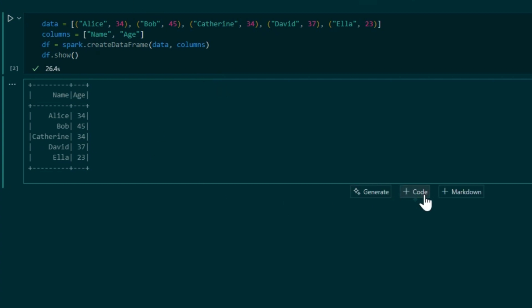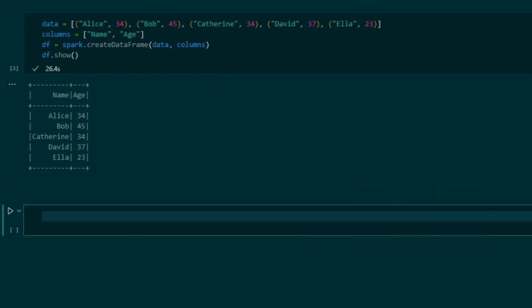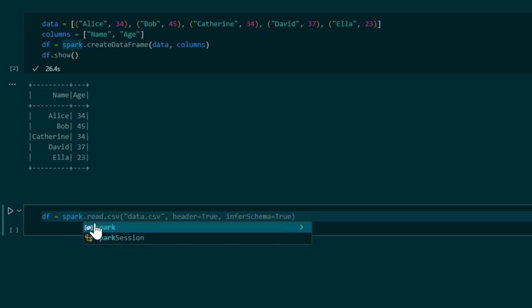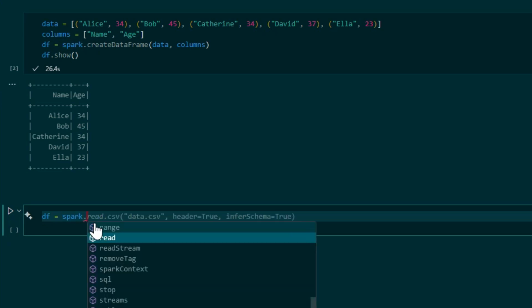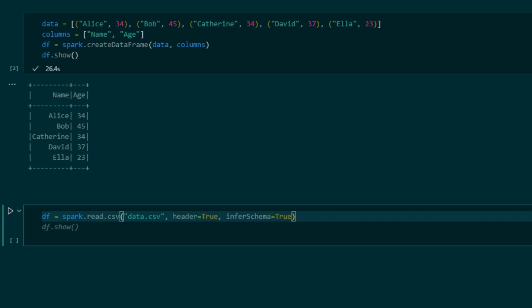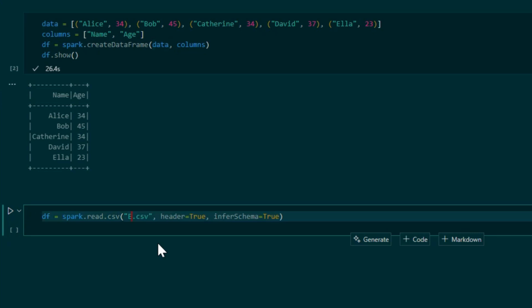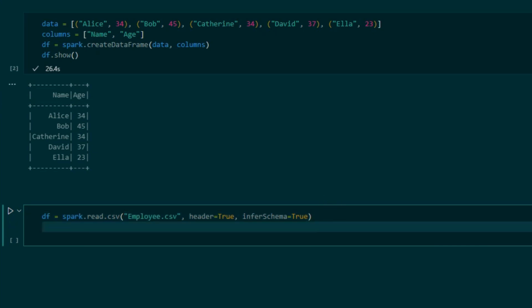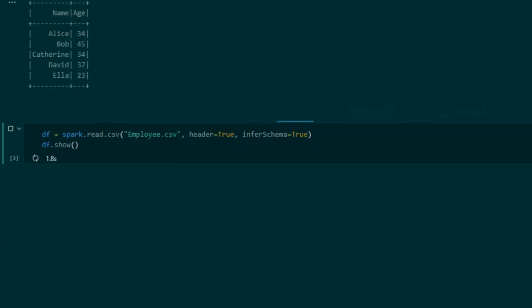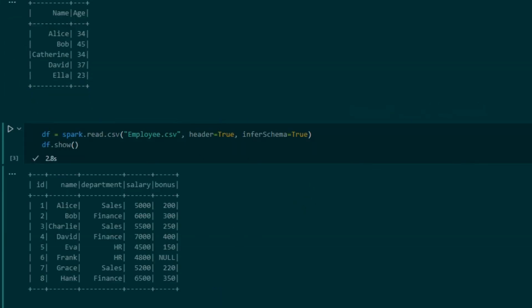Next we will create a cell. The data frame is equal to spark.read CSV file. This is the syntax. Instead of data, we have an employee CSV in our folder, so we will use employee.csv. Now df.show. Whatever data is inside the employee.csv file, we can see the whole data.